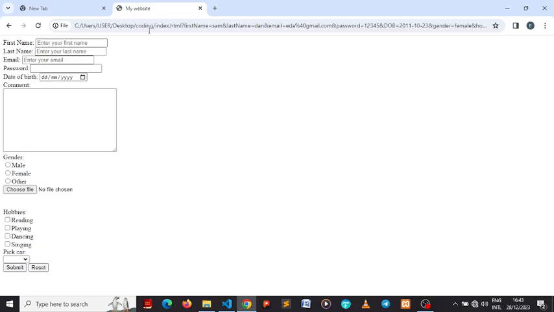Now, please observe this URL encoding. You find out that the first name is Sam, the last name is Dan, the email, this is the email I inserted, and the password is showing as 12345. The reason why this is showing is because I've added the name attribute, and of course, the value where I'm supposed to add it. That is why this is showing.